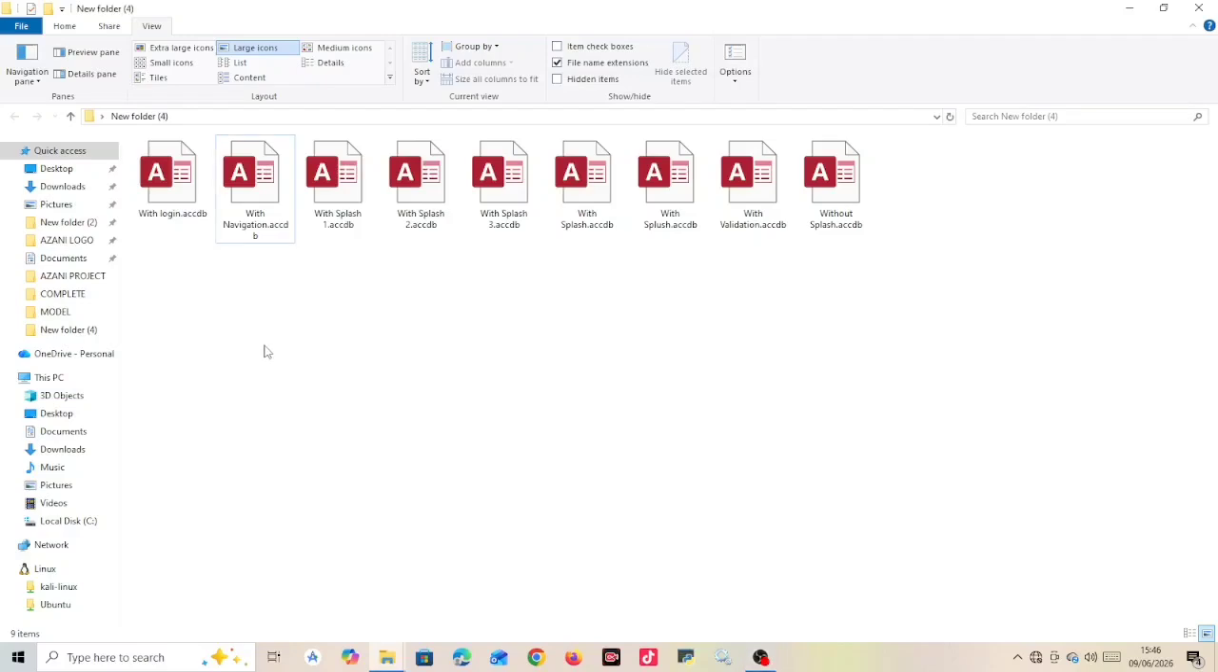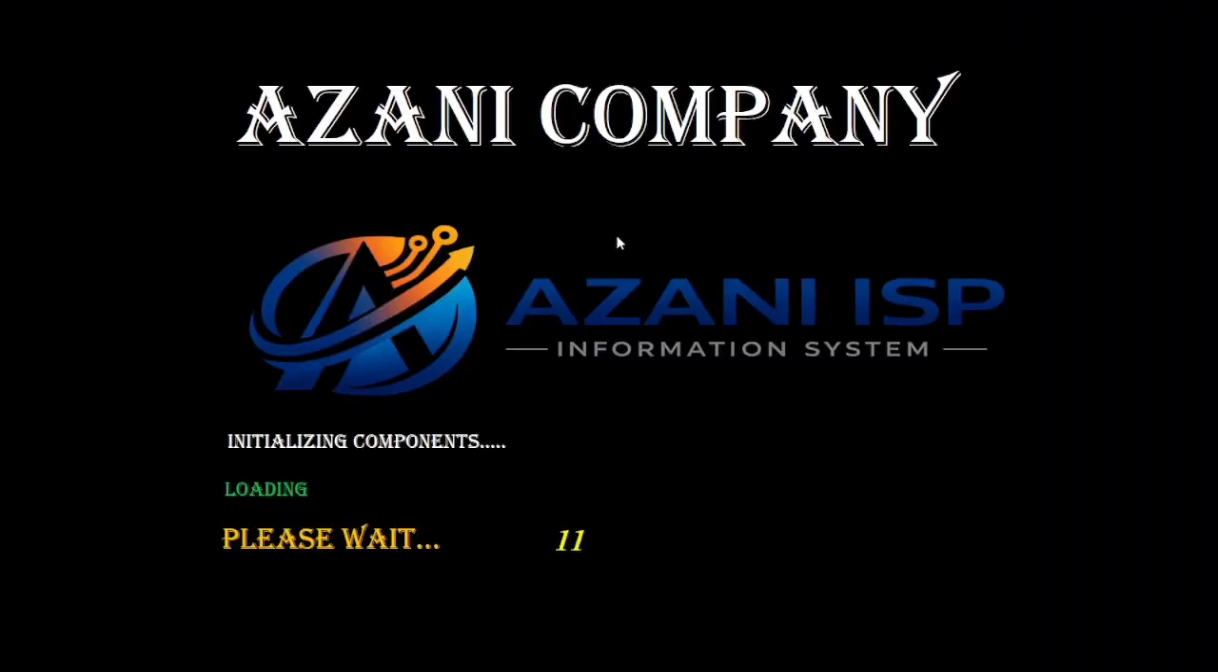Today I'm going to show you some samples of my newly generated projects. So we will start with the first one. It has a splash screen. This is how it loads. It counts from 0 to 100. When we reach 100%, it opens the main dashboard.